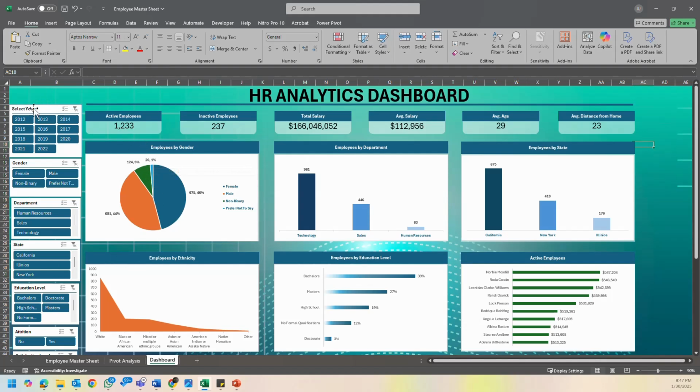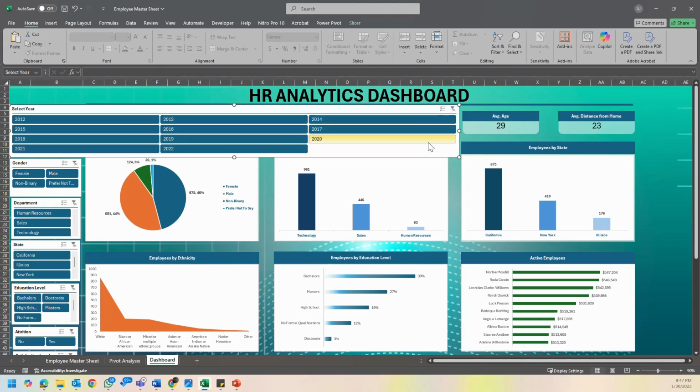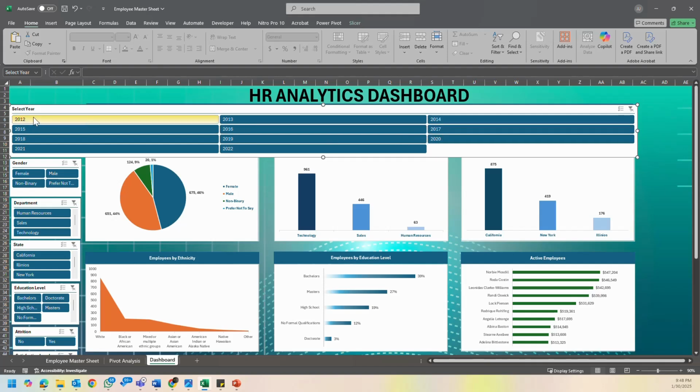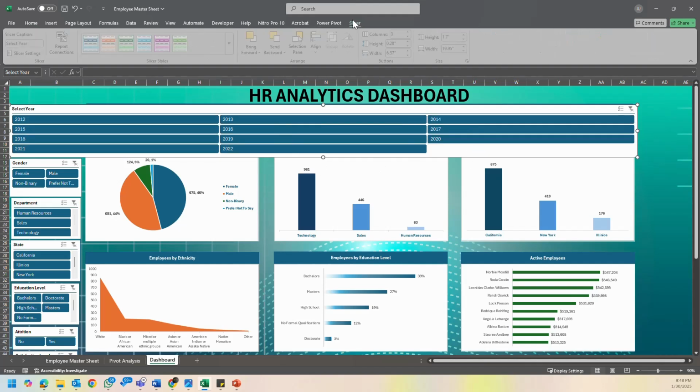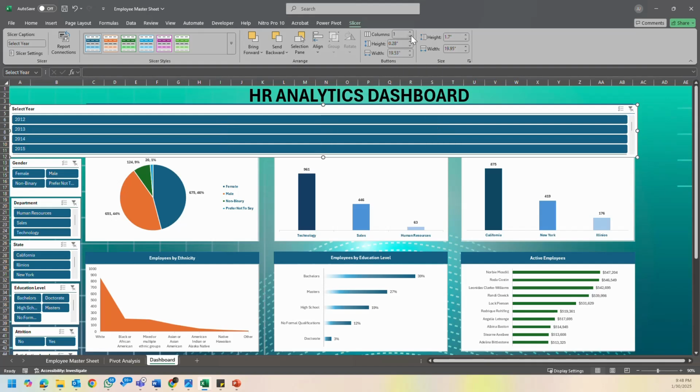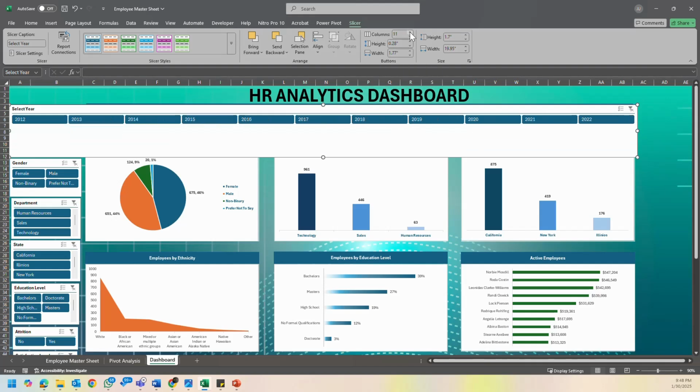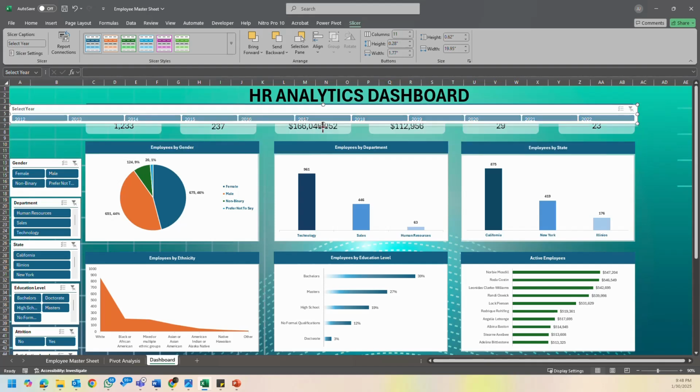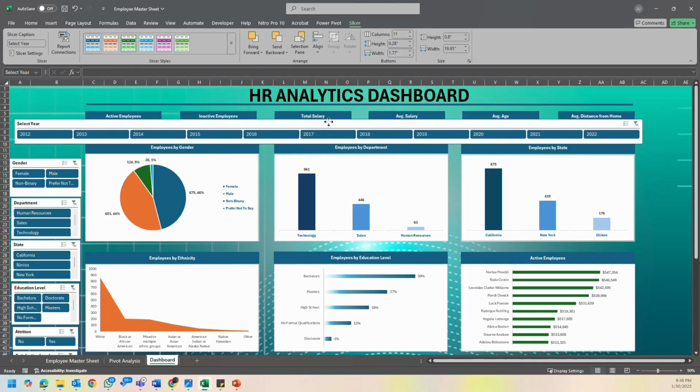You could also arrange your slicers however you like. You could put the years in this format. 2012 to 2022, that should be 11 years. So I could put the slicer in columns. I could change it to 11 and tweak it around. Maybe have them somewhere here.